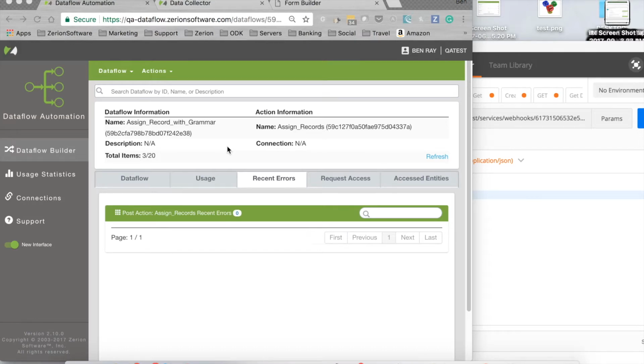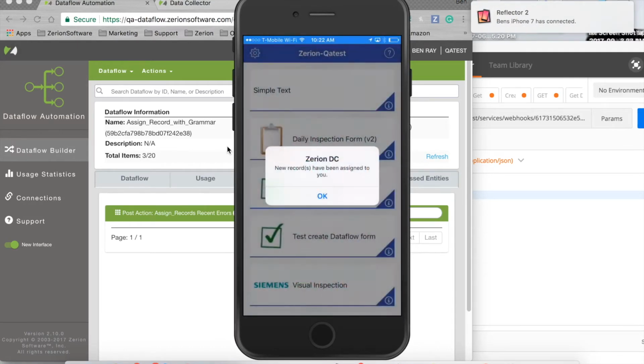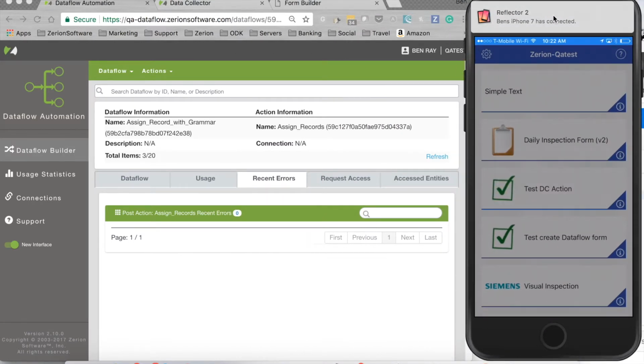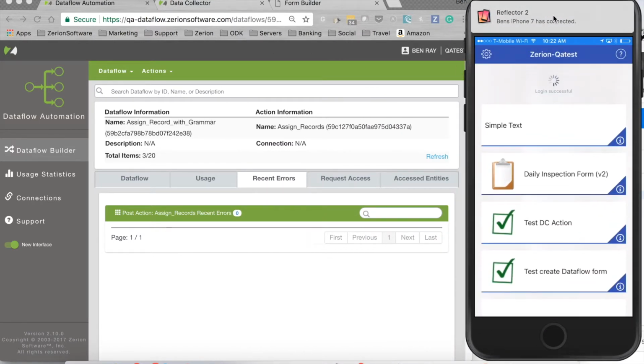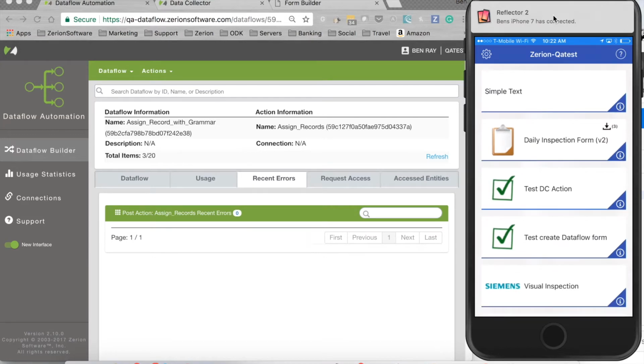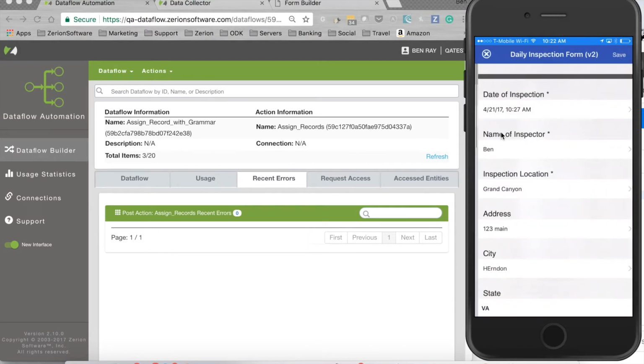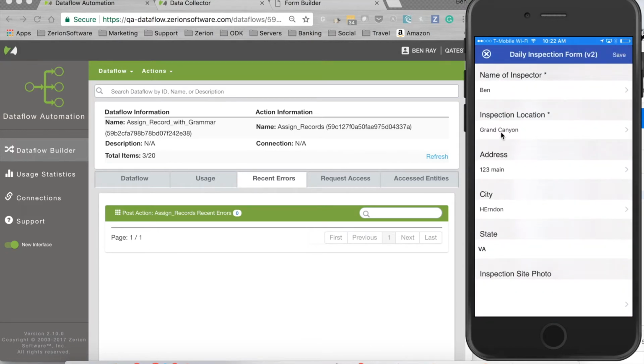And on my device, we actually just missed it, but I did get a notification. And you'll see that it says new records have been assigned to you. So let's sync our device here, and we're going to get those records, and they're going to be downloaded. So here they are. There's 3 records here. And we see that these 3 records all have the state of Virginia. As you can see, they're all from Herndon here. So I'm going to open up one of these records, and I'm going to see the state is VA.